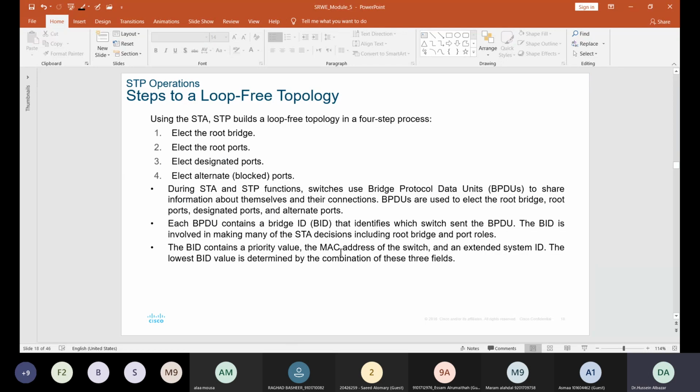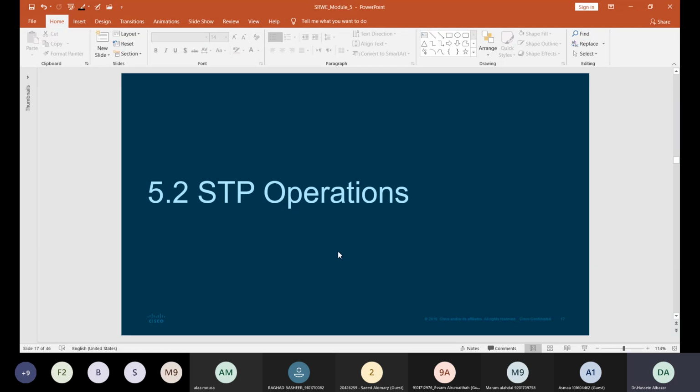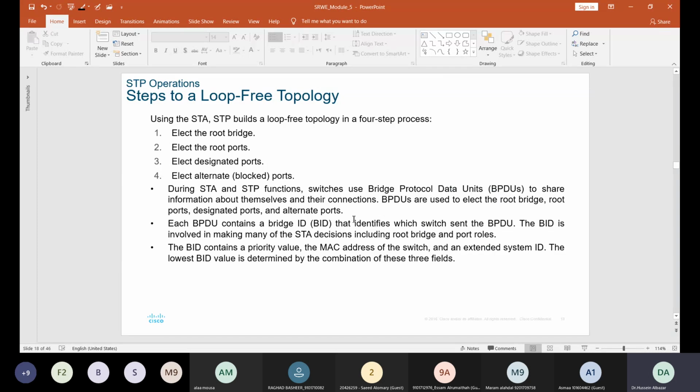Okay, now let us talk about the operation. How we will select the root bridge, how we will select a single path between all the switches to the root bridge switch, and the port status as well. Using the spanning tree algorithm, STP builds a loop-free topology in a 4 step process. We need to follow these 4 steps in order to come out with a loop-free topology in our network.